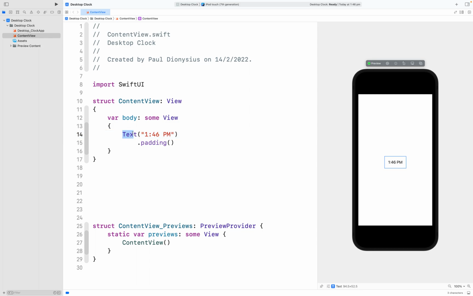The text is the name of the object. The brackets is the information that is required for that view to work. In this case, it needs speech marks and some sort of string inside of it. So a string is text, and here I can put inside there speech marks 1:46 p.m.